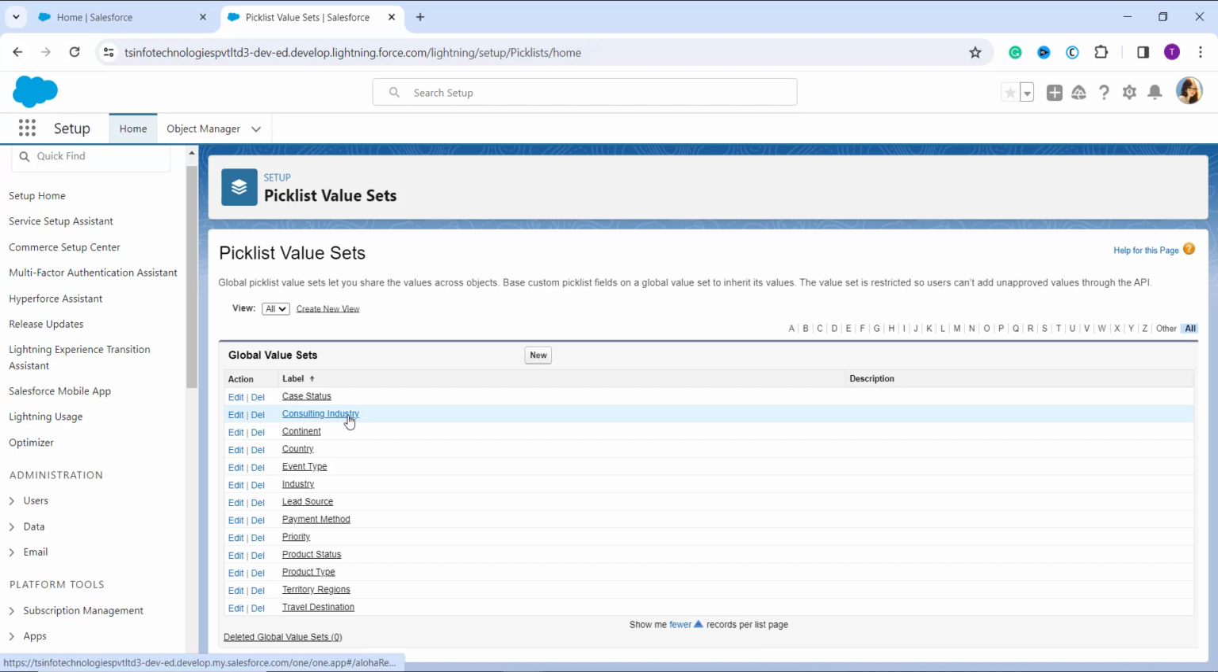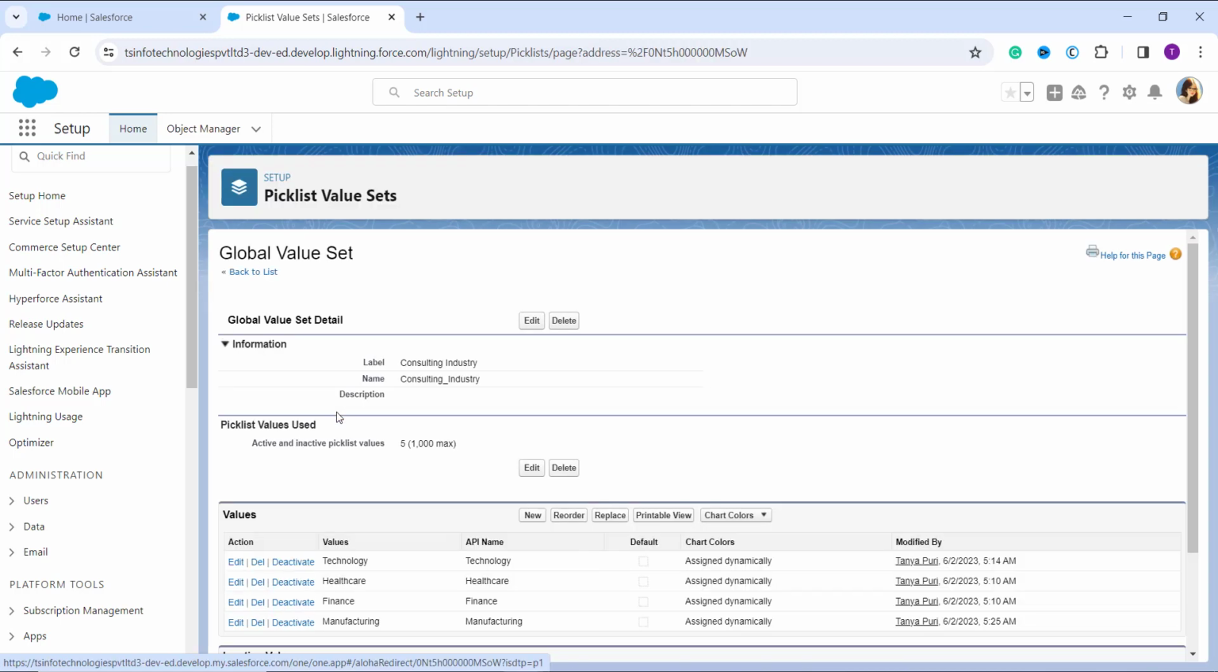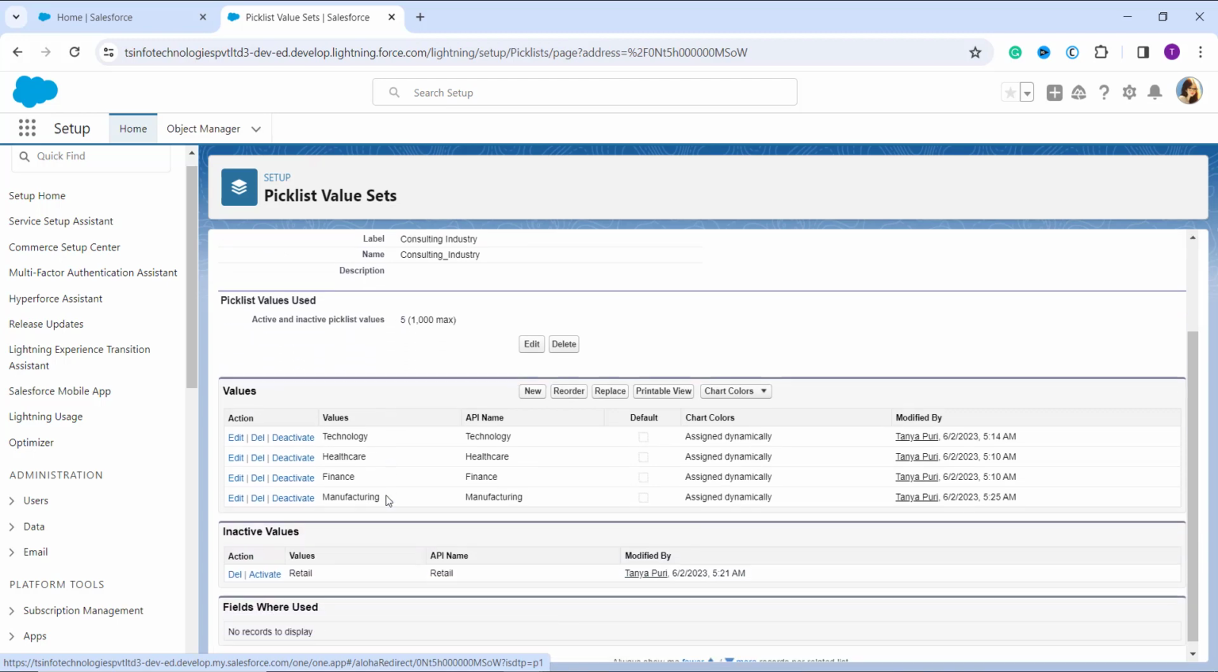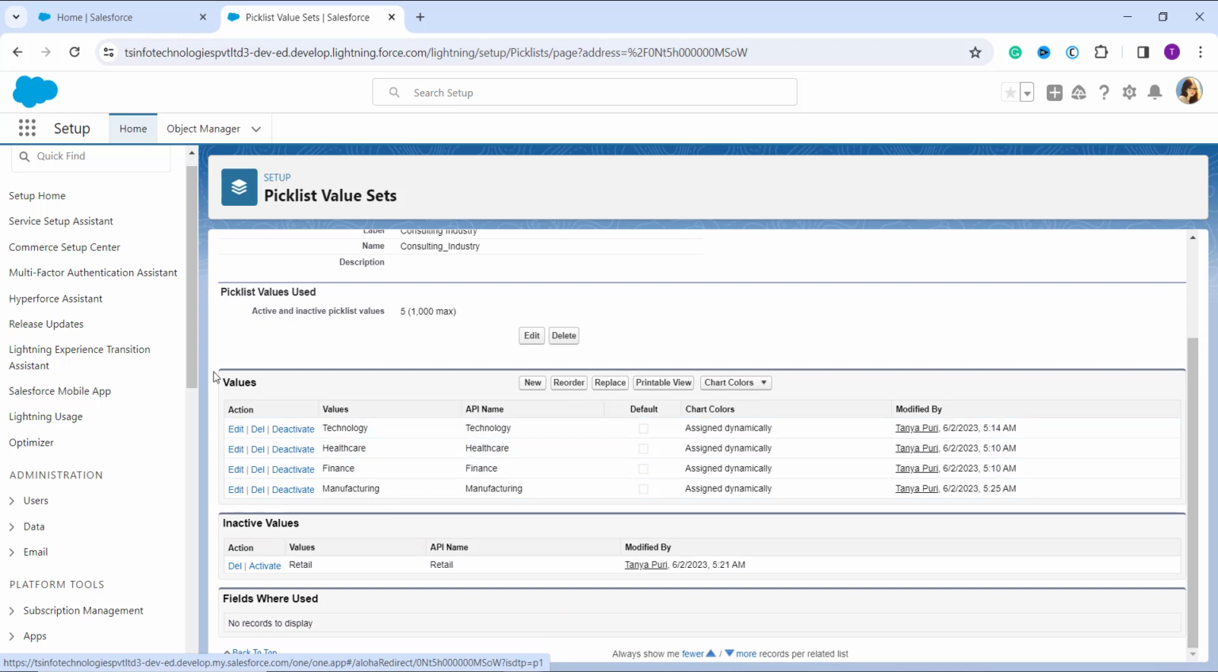Once I click on that, it will take me to the specific page of this global pick list value set named consulting industry, and here you can scroll down and see that we have a values section. This values section shows the different values that are presently active in your system right now. Here we also have a section of inactive values. It shows the values that are inactive, or you can say deactivated for some time being.